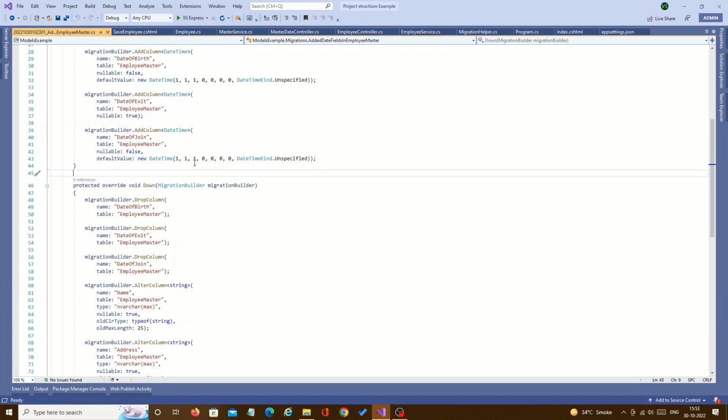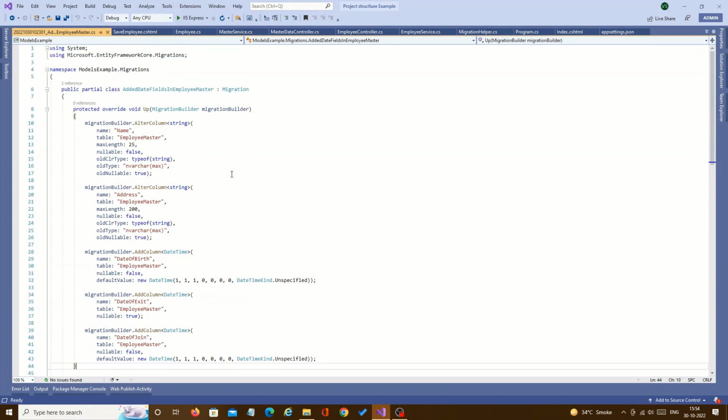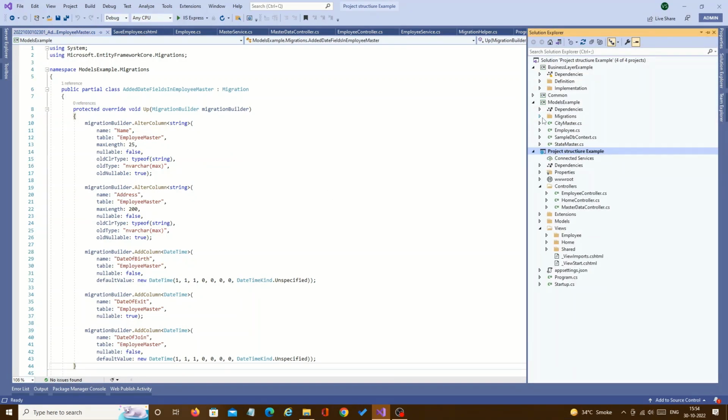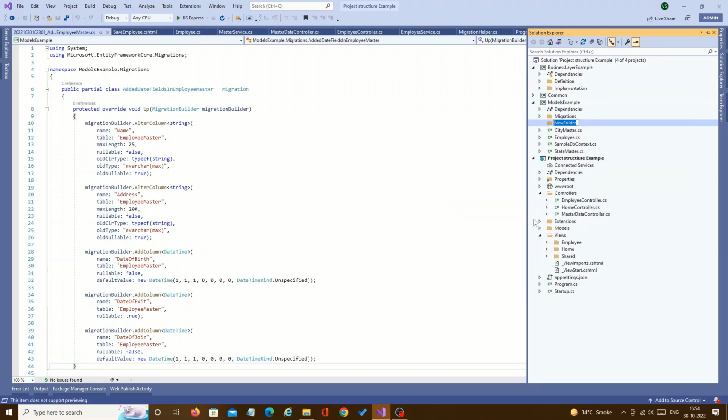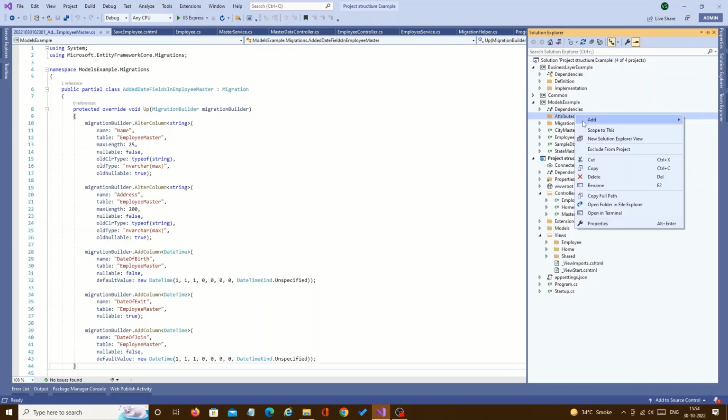Our next step is to add a custom validation. I need to add one class to define an attribute. So I will go to models example, where I can first create one folder, and then I will add the classes in that folder. Attributes, yes, attributes, and in attributes I will add a class.